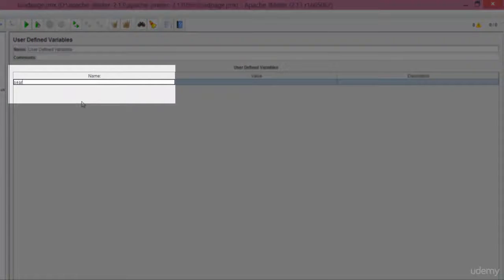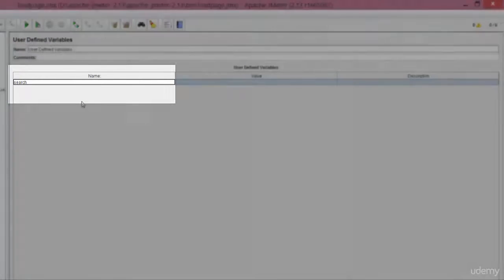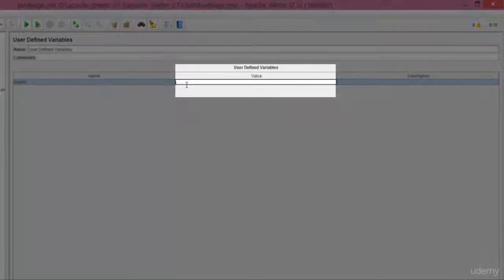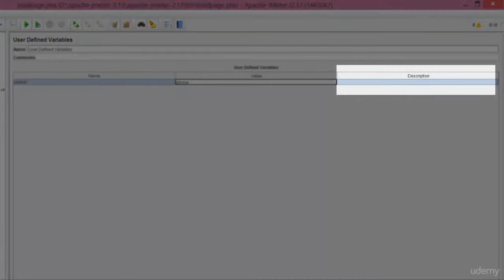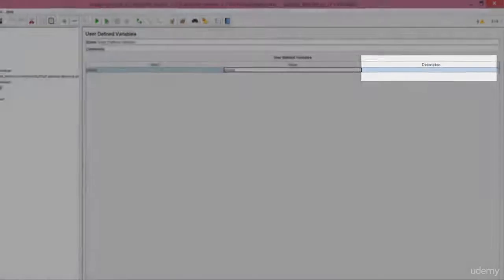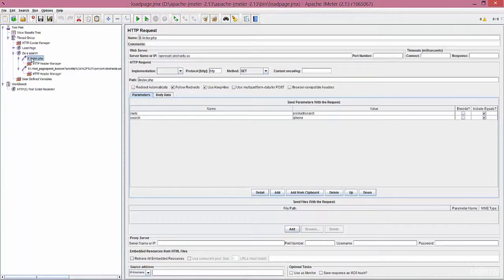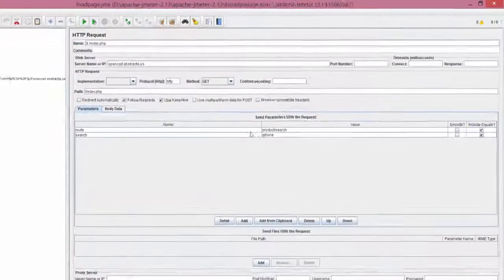Here we will indicate the name. In our case, we're going to define a search variable. Here we will indicate its value. In this example, it will be iPhone. And we can optionally put a description. So let's go back to our HTTP requests and replace the word iPhone for our search variable.